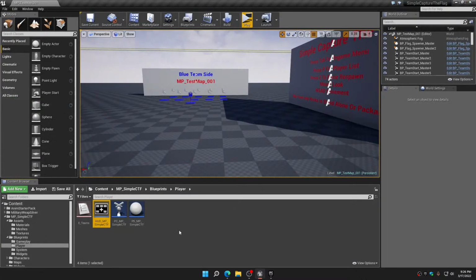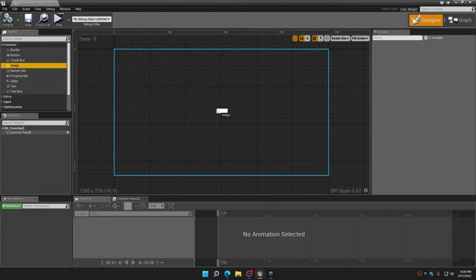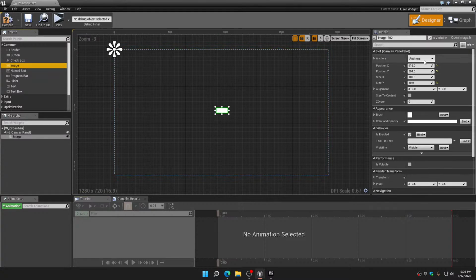And then in the crosshair widget, we're going to add an image here. And we're going to set this to be center. And we're going to zero these top two out. And we're going to set this to 64 by 64. And we're going to set the alignment to 0.5 by 0.5. And we're going to compile that and save it.